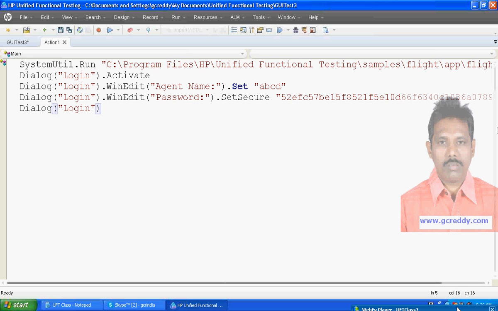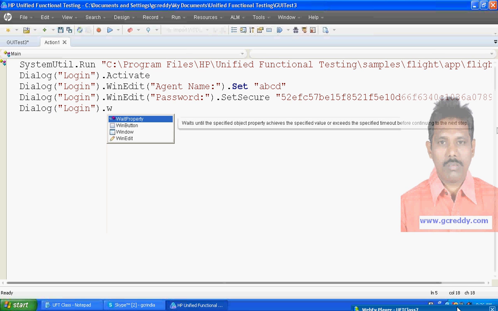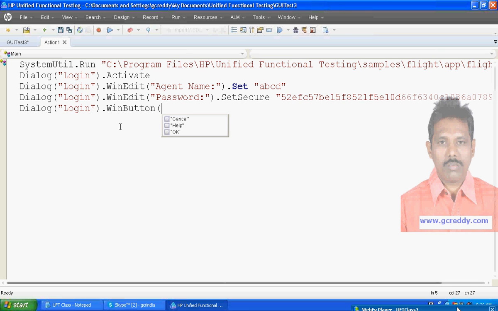Dialog of login dot WinButton of... and one more thing, this is context help, context menu. If you don't associate a shared repository, you won't get this test object context menu.